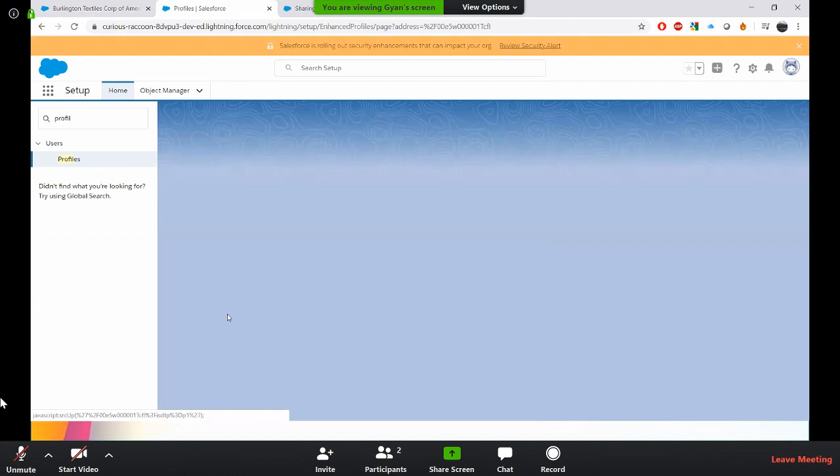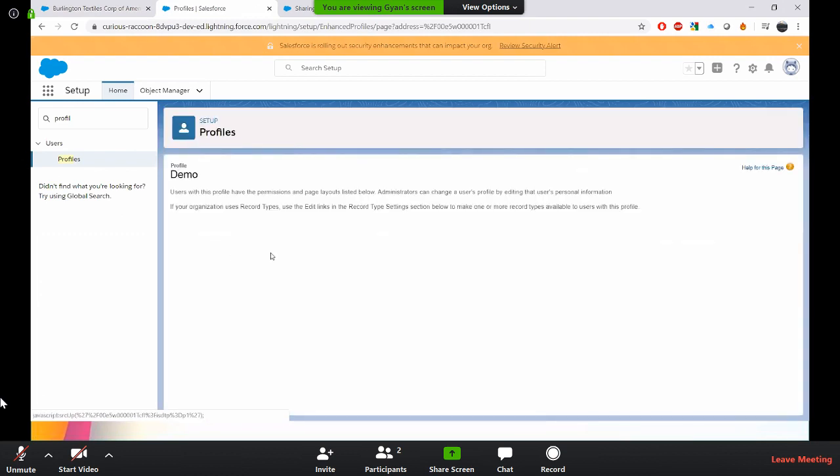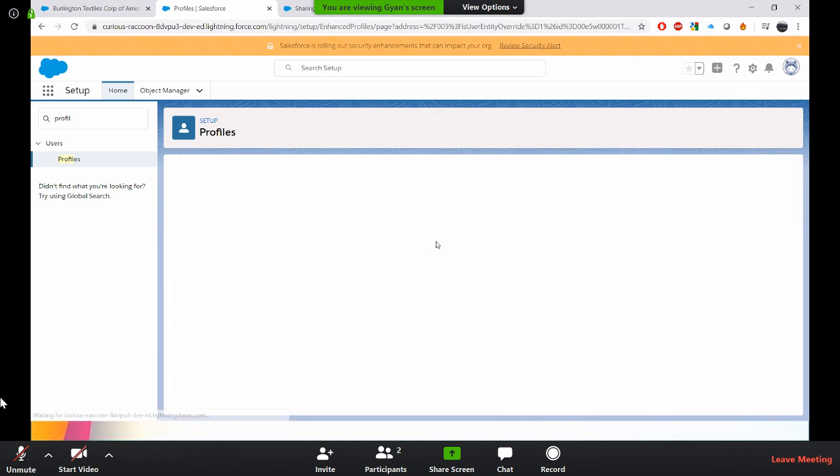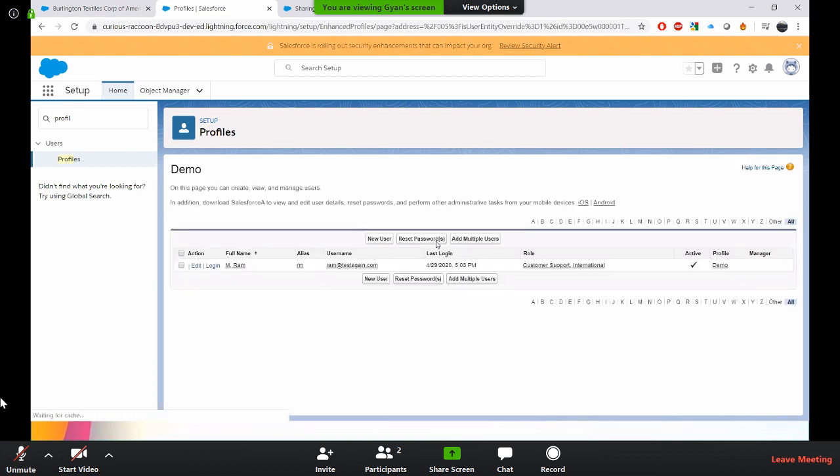If you click on demo, you can see there is a button called view users. These are the users who have been assigned this profile. You can see there is one user, Ram. Ram has been assigned the demo profile. When we created his user account, he was assigned this profile. You can see here, demo. For this particular profile, we have restricted access to the account number field in the account object.